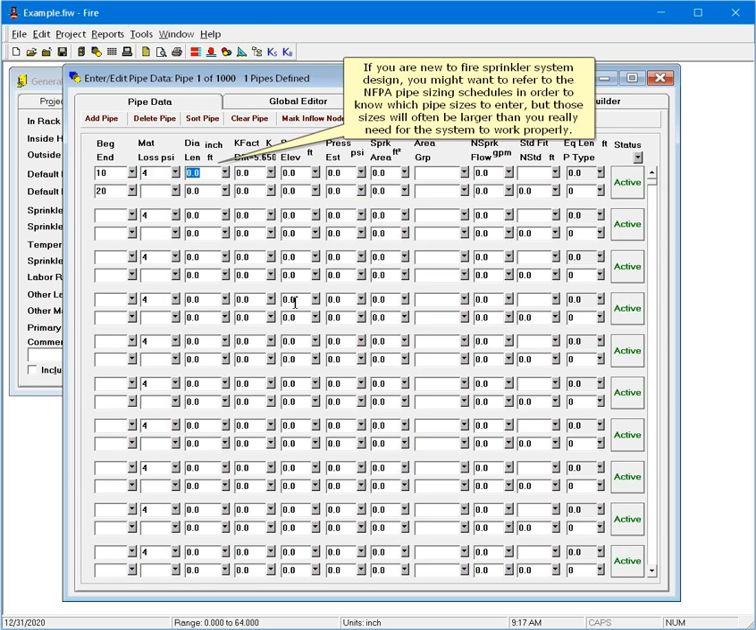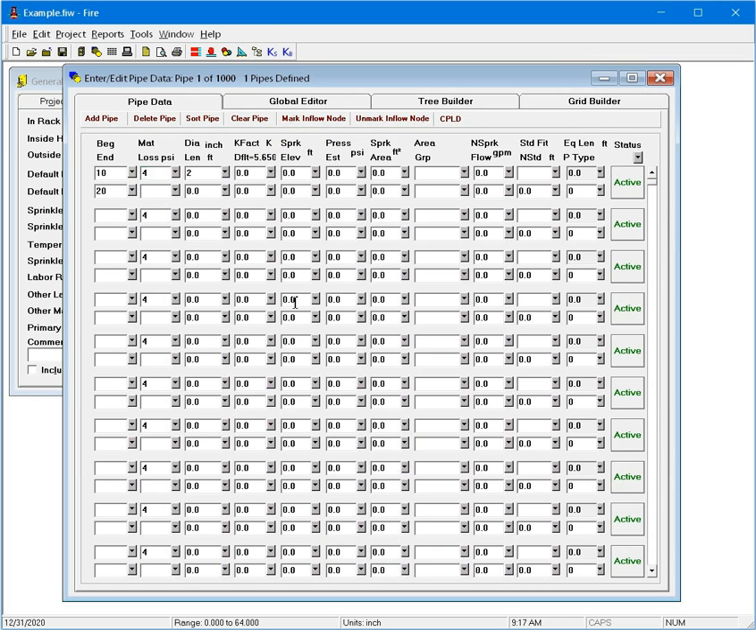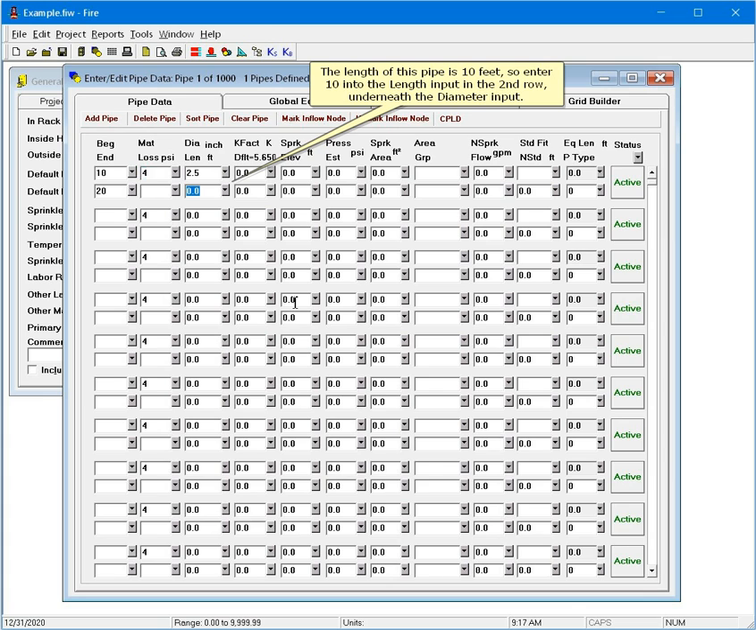If you are new to fire sprinkler system design, you might want to refer to the NFPA pipe sizing schedules in order to know which pipe sizes to enter. But those sizes will often be larger than you really need for the system to work properly. The length of this pipe is 10 feet, so enter 10 into the length input in the second row underneath the diameter input.